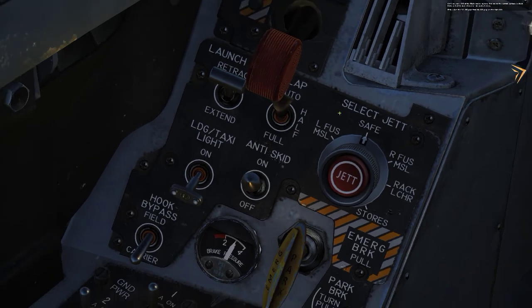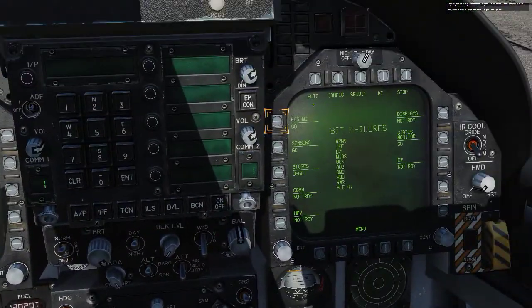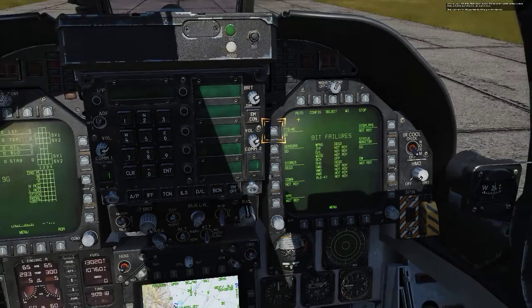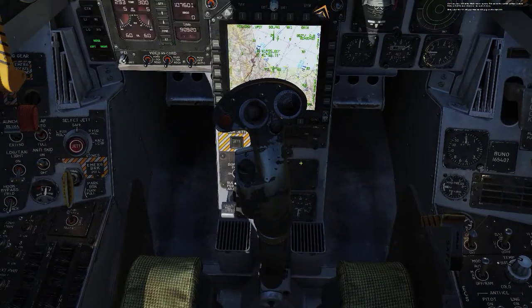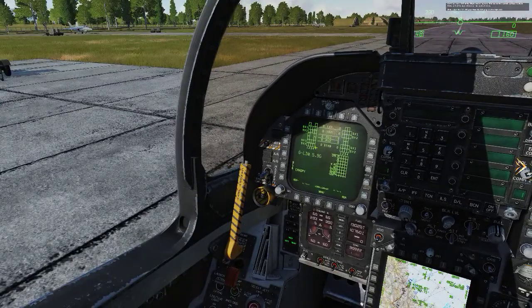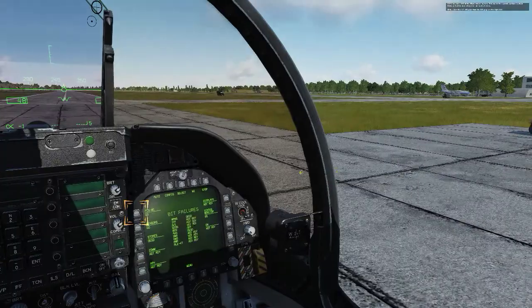We'll now run a BIT of the flight control system. This moves the control surfaces to their limits to test for any software or mechanical errors. First, select the FCS BIT page from the BIT page on the right DDI.